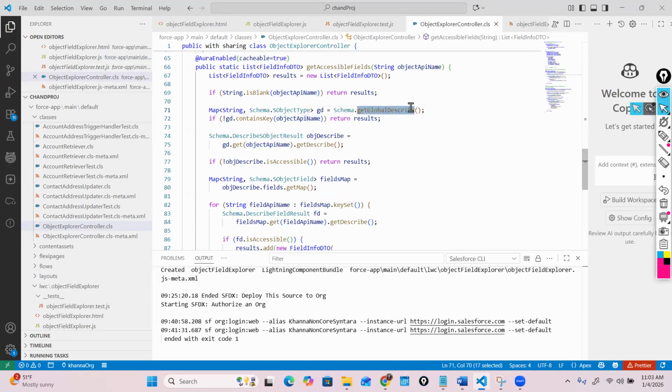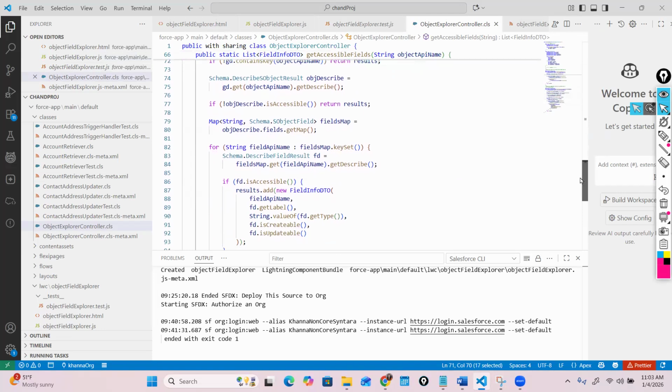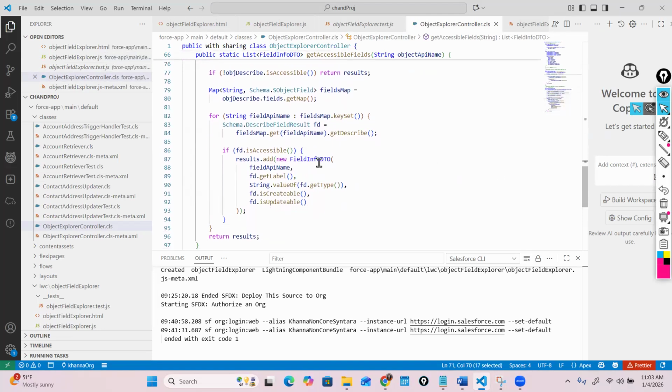Now what it is returning is pretty much the same thing. Instead of returning the object's information, it is returning the fields that are tied to that object. We have already seen this code, and it is returning it in this format because it's not only returning you the name of the field, it is returning you the label of the field. It is returning you the type of the field, meaning is it an integer field, picklist, what it is.